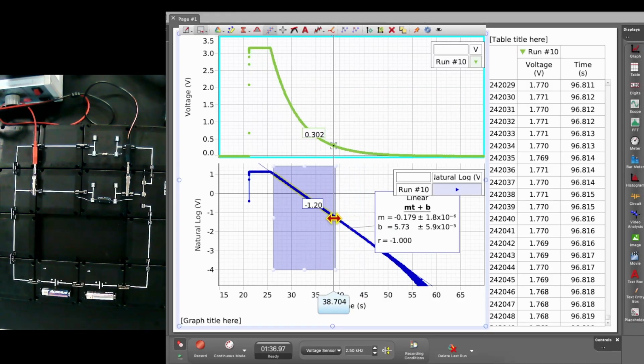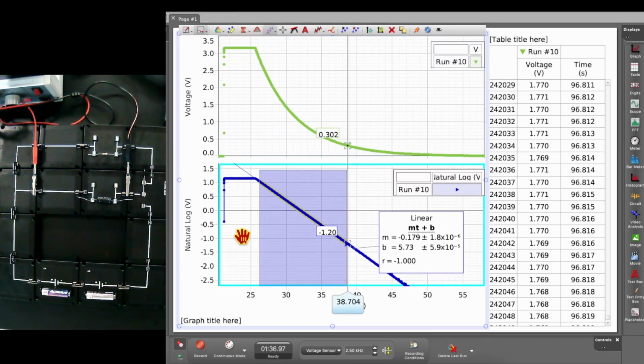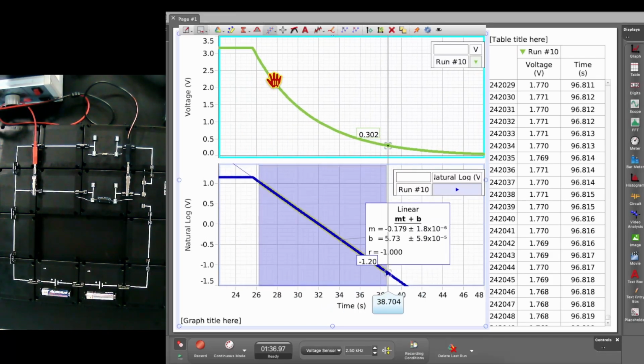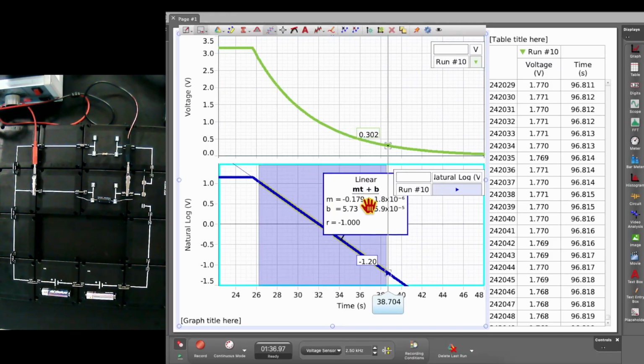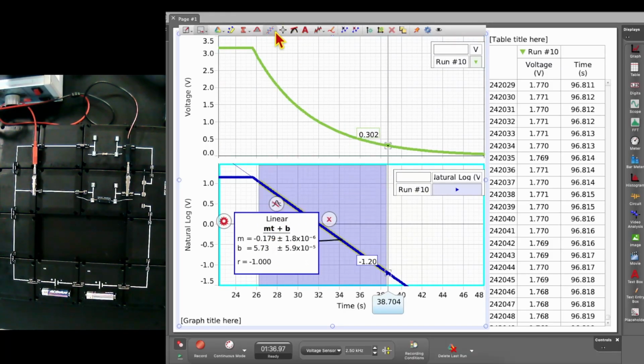Take your data highlighting over to just that range, and now you have a linearized portion of just the exponential decay that you can then use the polynomial fit. Right, we're doing a linear fit here. It should automatically pop up when you select the data highlight tool. If not, just remember that it's that tool there.